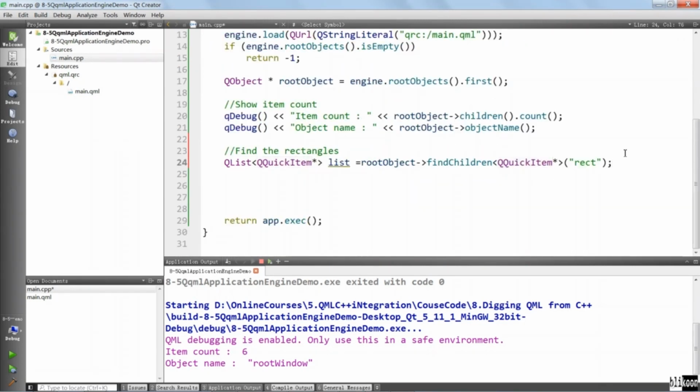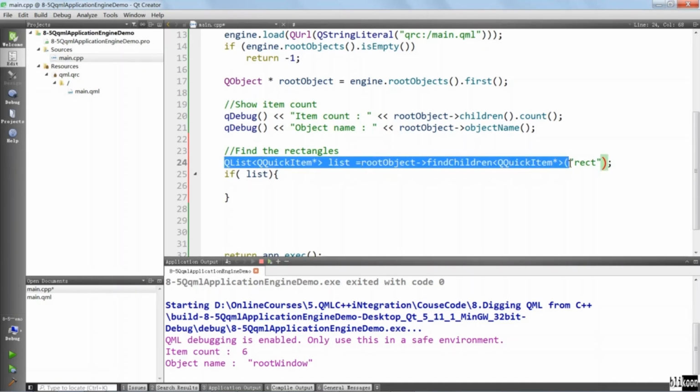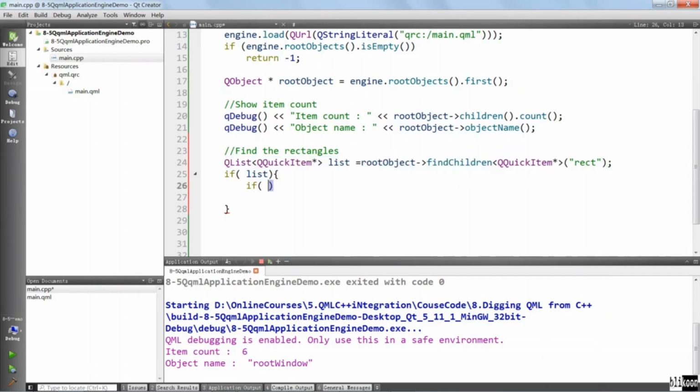QQuickItem. We want to check and see what we get. I'm going to say flist, and inside we are going to loop through the items that we got from this thing here. We are going to check that the list is not empty. We are going to say if list count is greater than 0. We are going to say for each QQuickItem pointer, let's call this item, and we are going to work on the container of this list here.